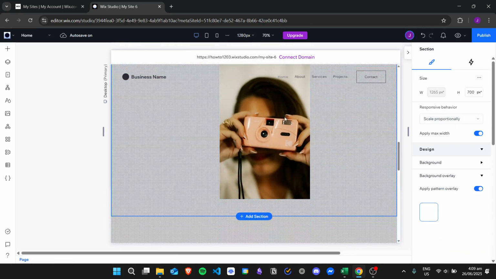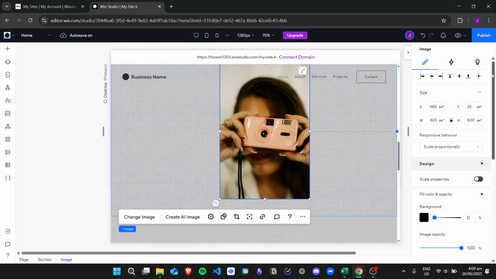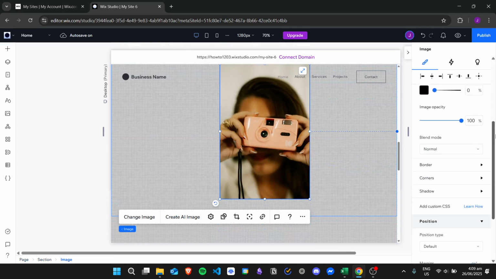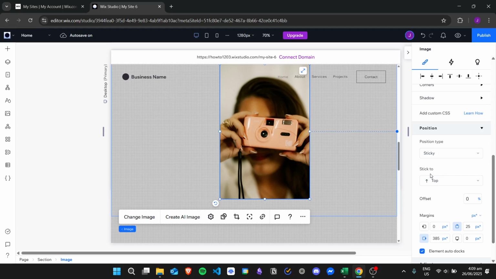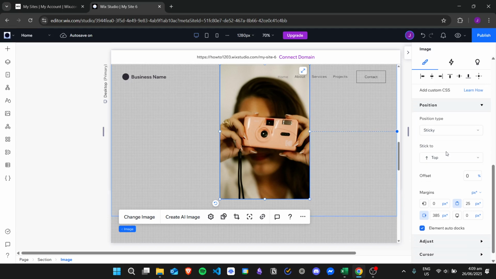So in order to do the scrolling effect, we'll just click on the image and then find the position option, and then from here you'll just choose the position to be sticky so that it sticks with you whenever you scroll within your website. And then you have the option to make it stick to the top or bottom and top. For this one, I'll just choose the top option.